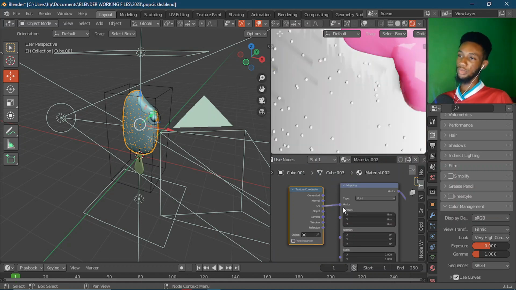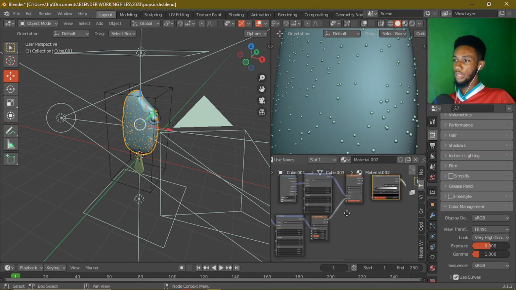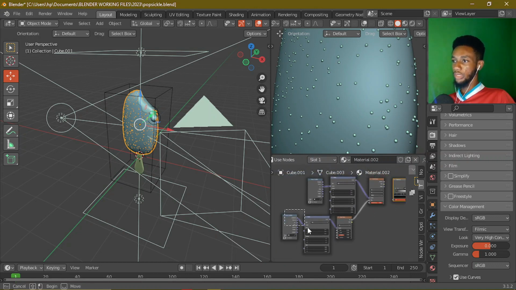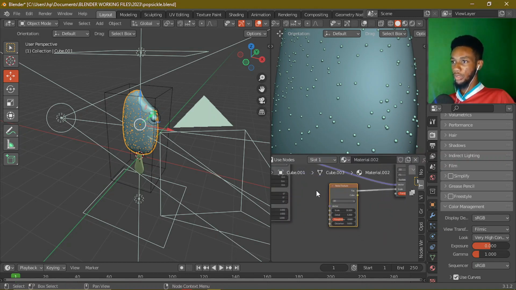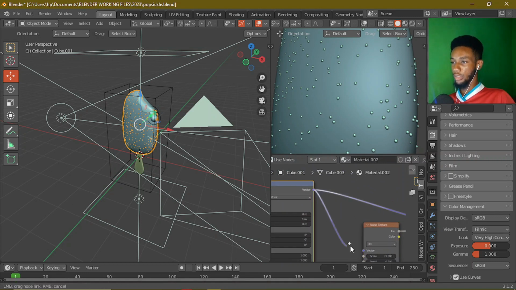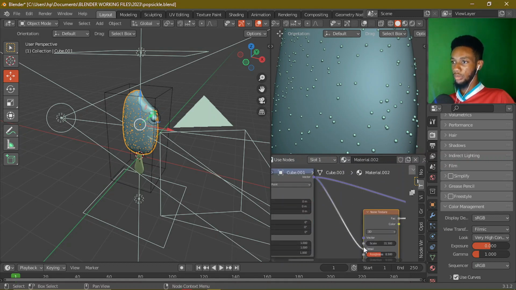Let's try UV. All right, so what I'm going to do is delete the mapping and the texture coordinates for the roughness texture, and then connect the same mapping and texture coordinates for the Voronoi to the noise. All right, so let's place this here and connect this to this. Nope, vector.